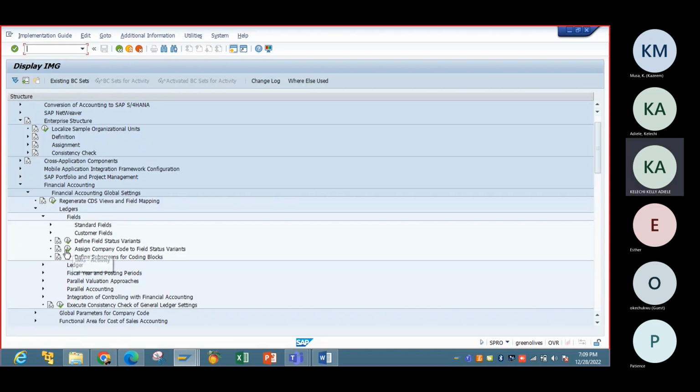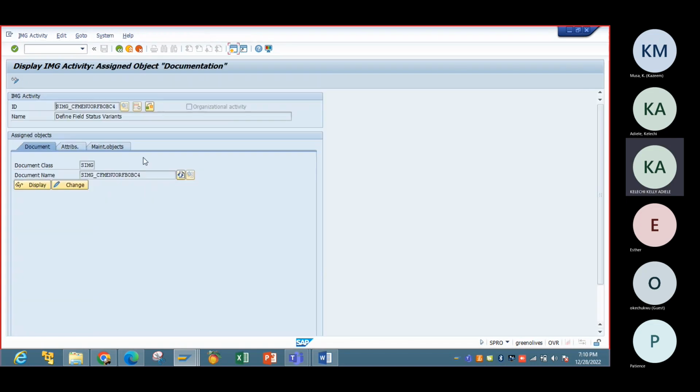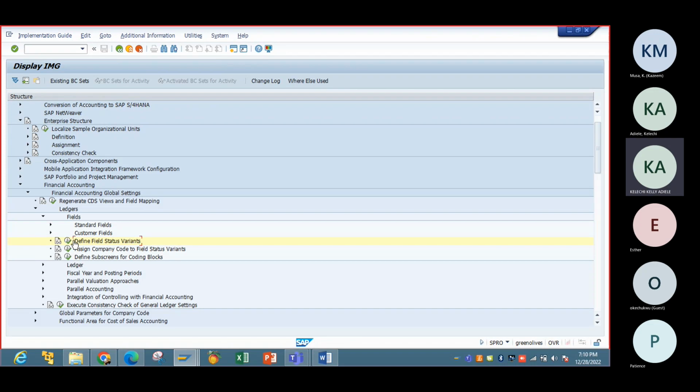So the first thing we're going to do is define the field status variant. If you want to know the T code, right click on the execute screen and you will see the T code is OBC4. So the transaction code for your field status variant is OBC4. But I'm just taking you through this. So execute this.